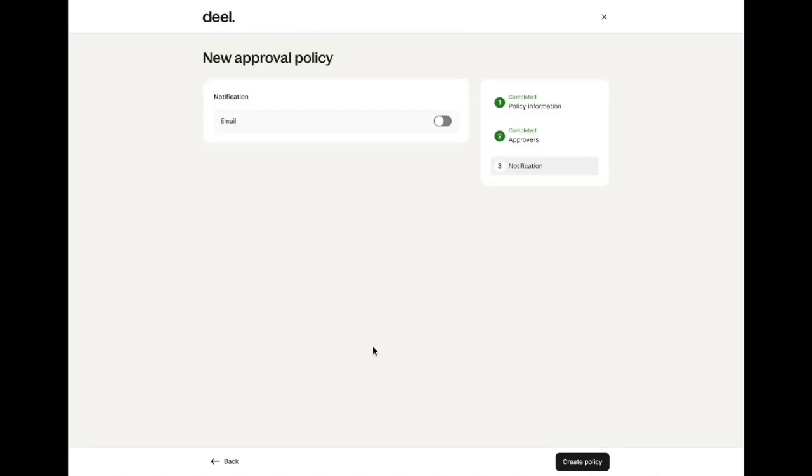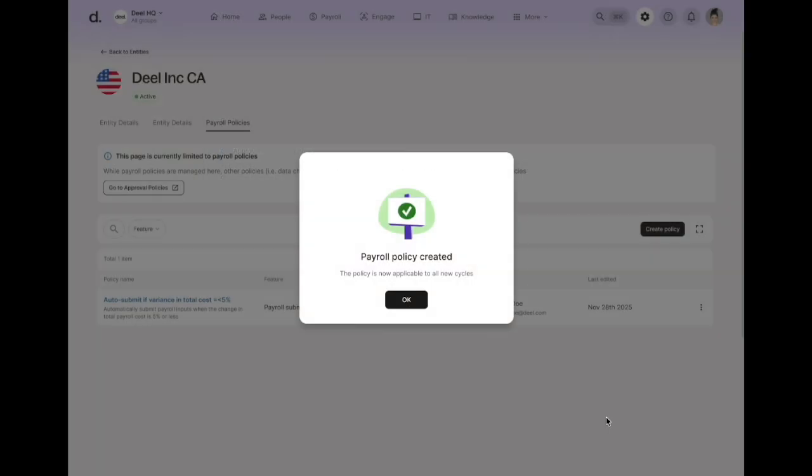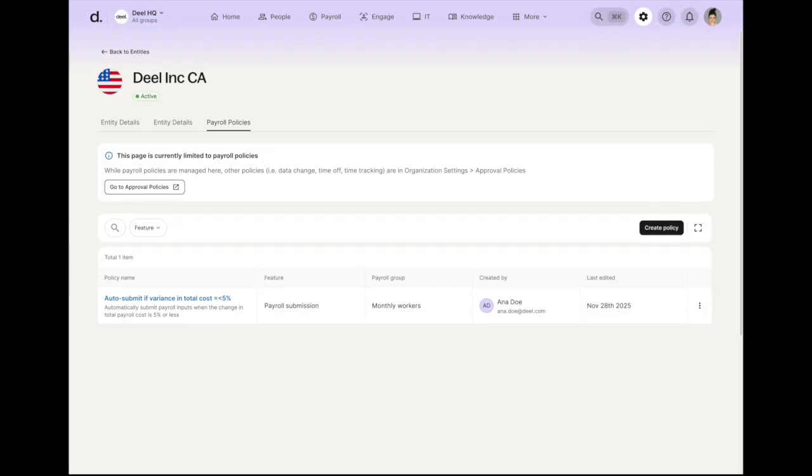Next, make sure notifications are enabled so approvers are notified by email when a cycle needs their review and requesters are notified once a cycle is approved. When you're ready, click Create Policy, and voila, your policy is saved and will automatically apply to all new payroll cycles.